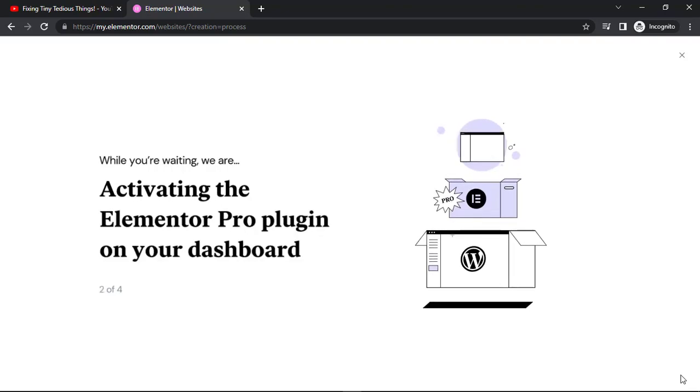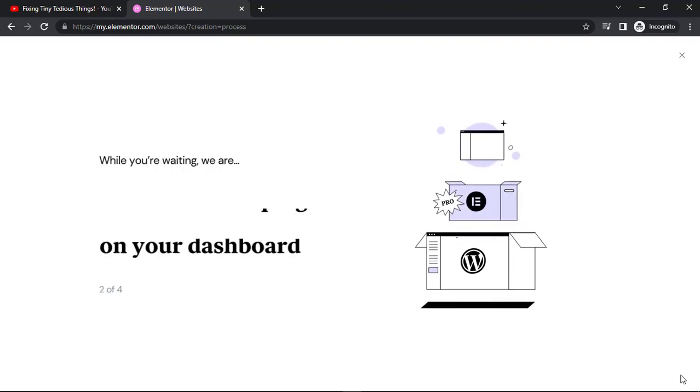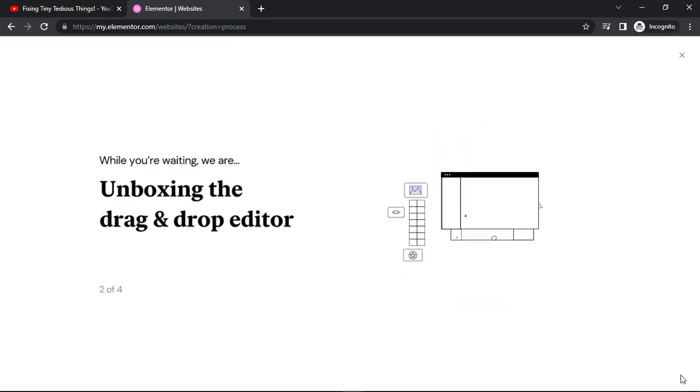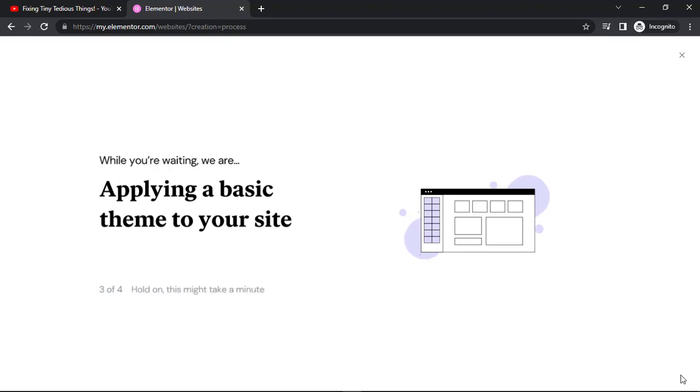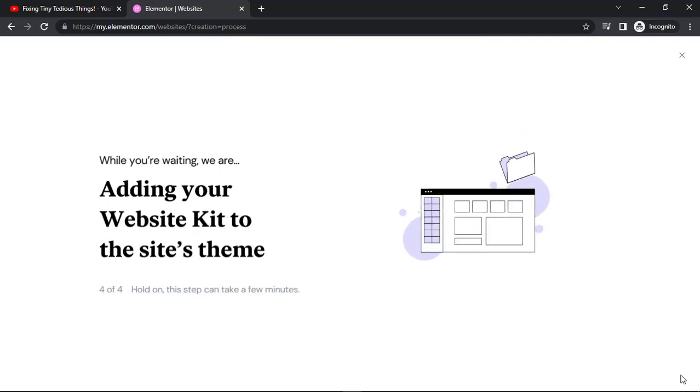They are activating the Elementor Pro plugin on my dashboard. Now unboxing the drag and drop editor. They are applying a basic theme. Basically they are finishing up the steps we don't have to do manually, so you gotta wait for some time. 4 out of 4 steps are completed within minutes, so we are now waiting for the website to load so that we can go ahead and make the necessary changes before going live.